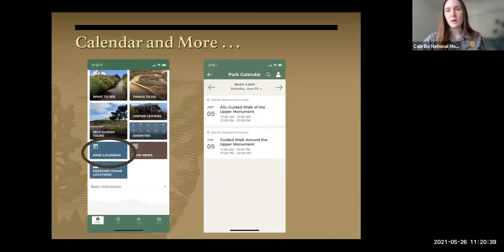Let's say you're coming into the park that day, and oh, let's see what else is going on in the park. You click on the park calendar tab, and it will bring up whatever tours or things are scheduled. So currently, we've just gotten approval to get some tours restarted, and just on Saturdays.